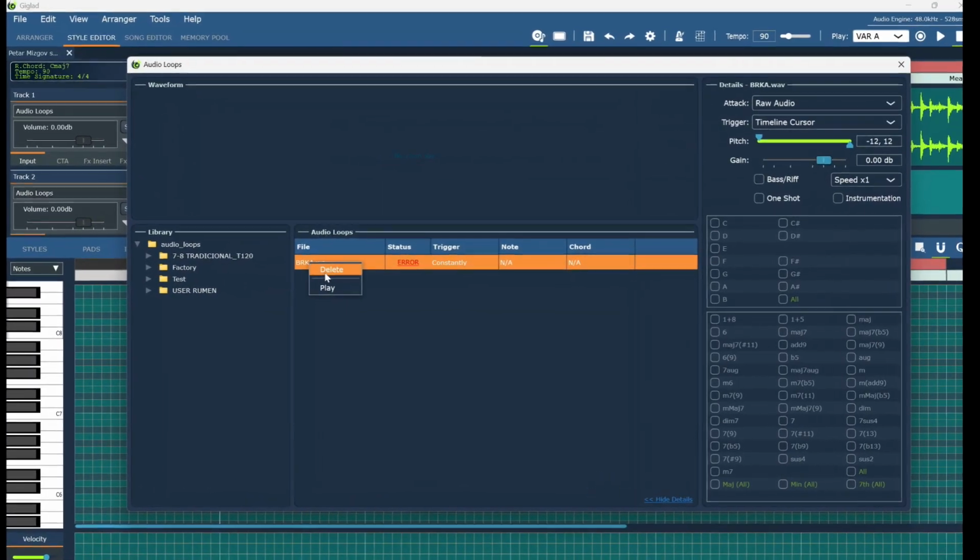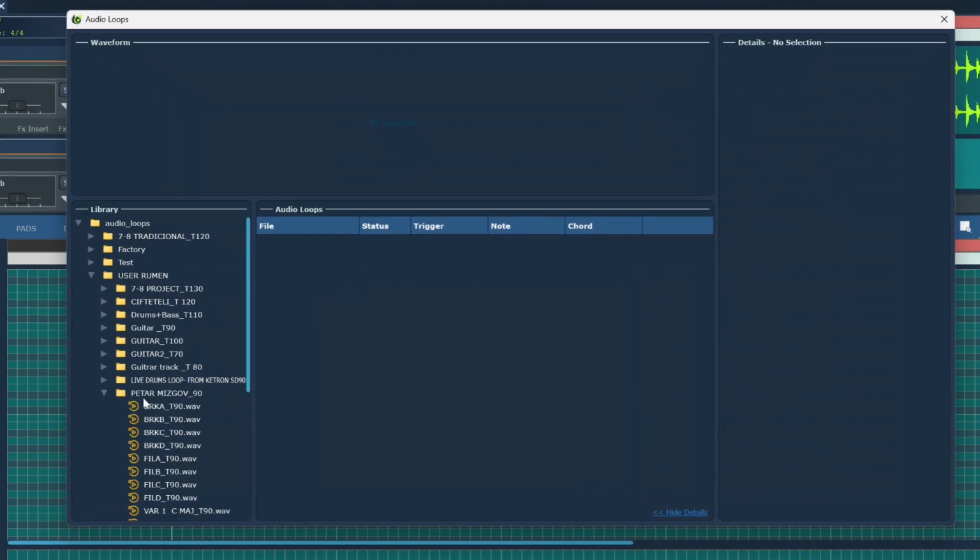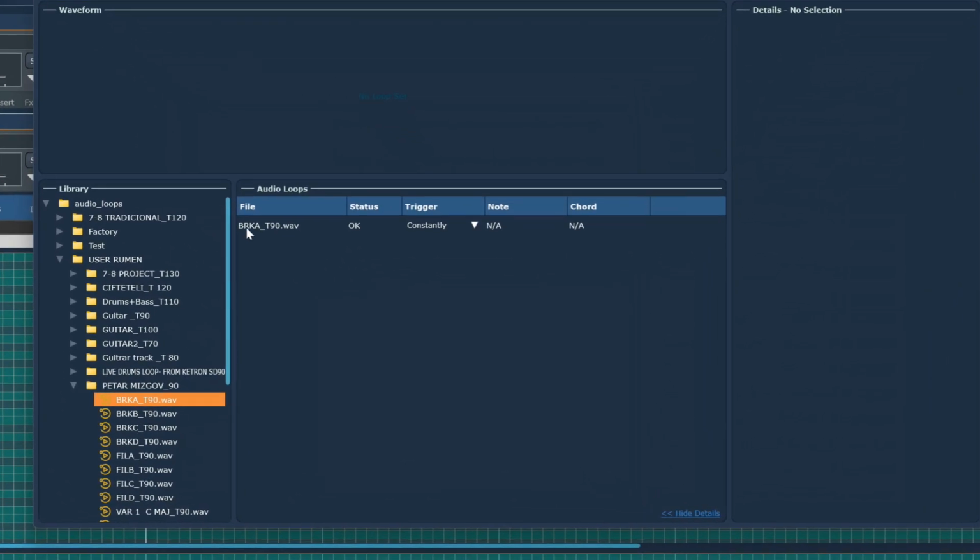After that, I will add the breaks to the style using the familiar method I have shown in my previous videos, and I expect a good final result.